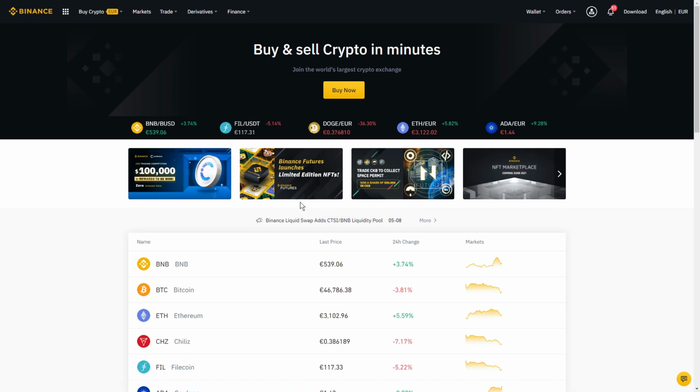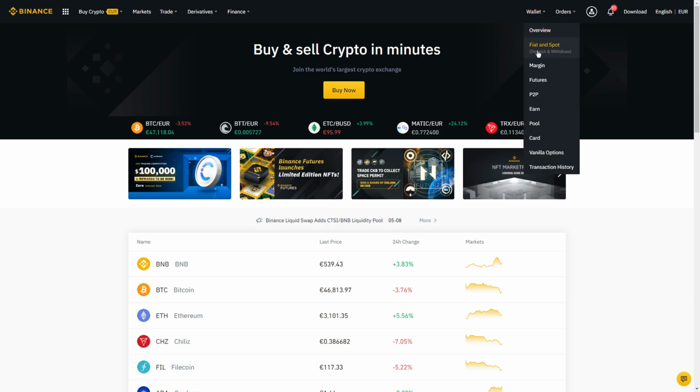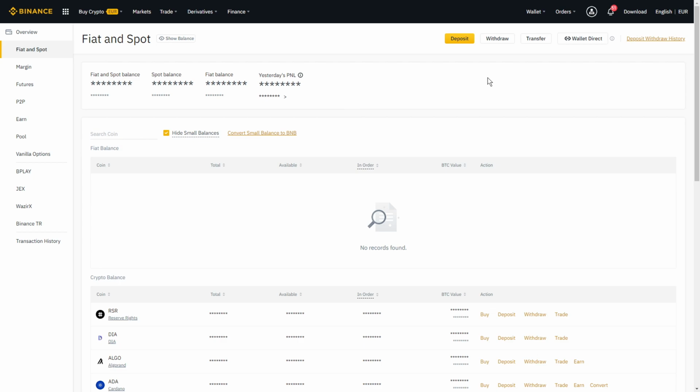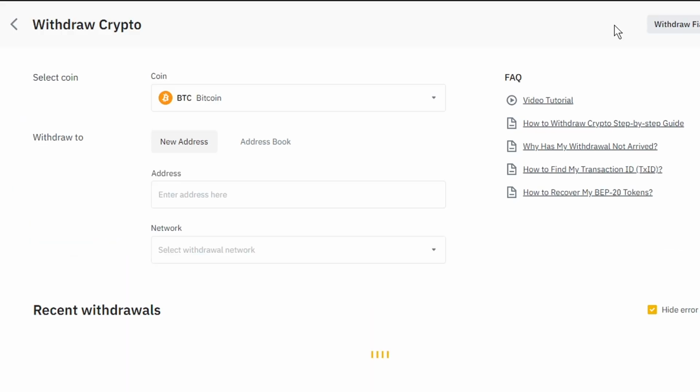In this video I'll show you how to transfer any cryptocurrency from Binance to another wallet or another exchange. So the first thing you need to do is to go over to your Binance account. If you're logged in, go over to Wallet and click on Fiat and Spot. Once you're on this page, go over to the top right and click on the Withdrawal button. You'll be sent over to a page looking similar to this one.